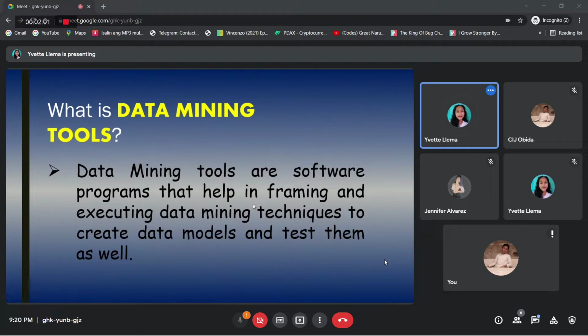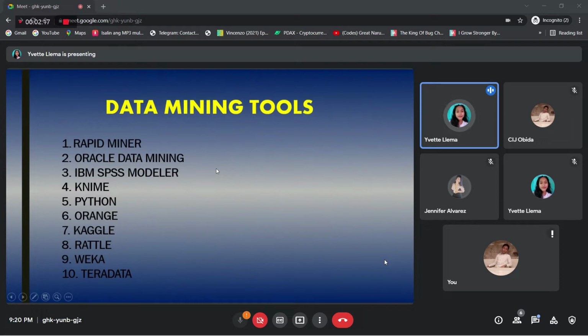So, what is data mining tools muna? Data mining tools are software programs that help in framing and executing data mining techniques to create data models and test them as well. Data mining tools includes RapidMiner, Oracle Data Mining, IBM SPSS Modeler, KNIME, Python, Orange, Kaggle, Rattle, Weka, and Teradata.